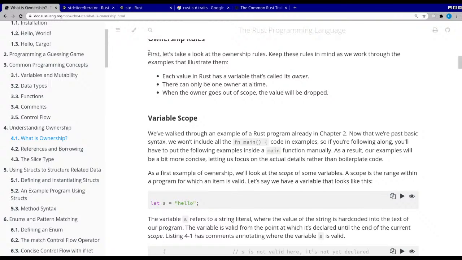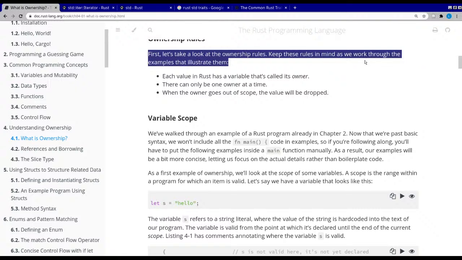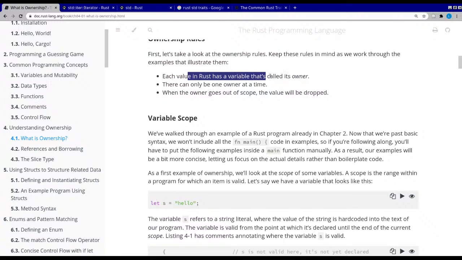Ownership rules. First, take a look at the ownership rules. Keep these rules in mind as we work through the examples that illustrate them. Each value in Rust has a variable that is called its owner. There can only be one owner at a time. When the owner goes out of scope, the value will be dropped.